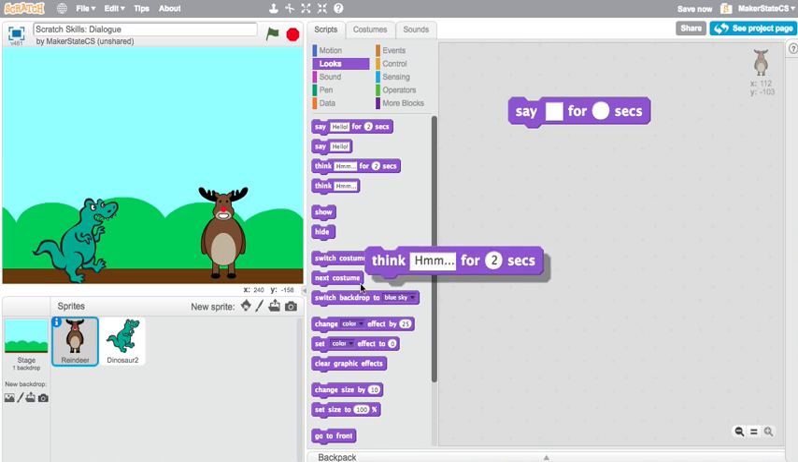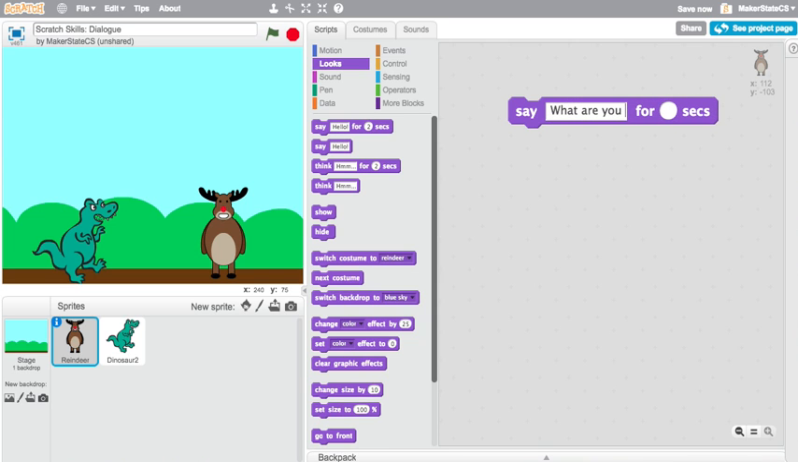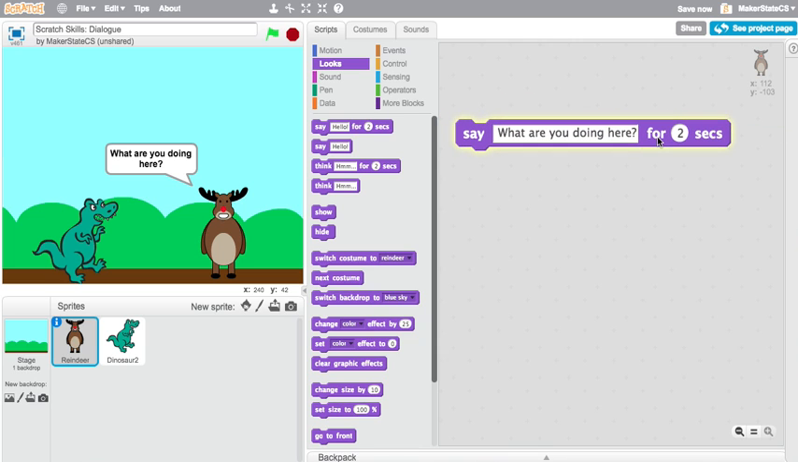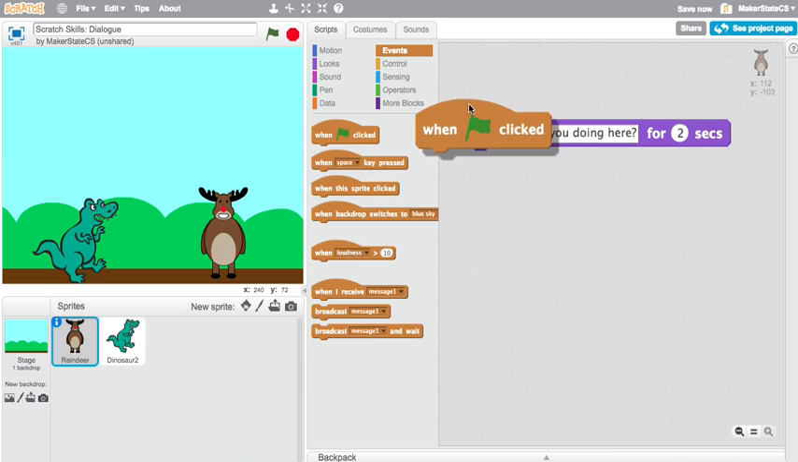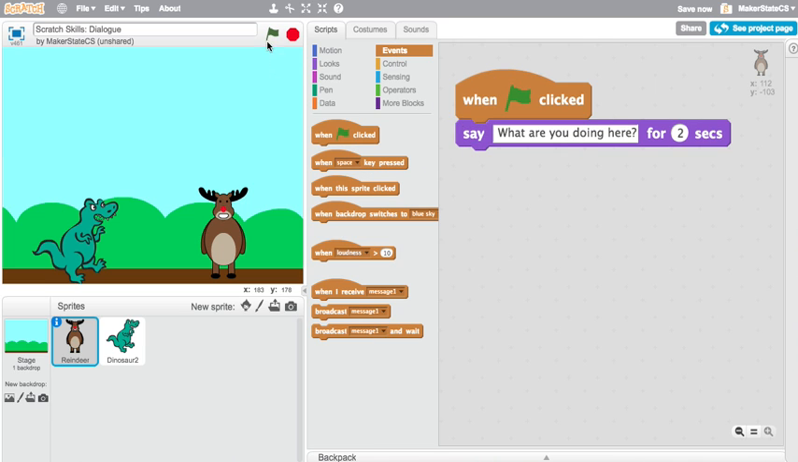So let's create a little conversation here between these unlikely sprites, this reindeer and this T-Rex, it looks like. So let's say, "What are you doing here?" for 2 seconds. We can trigger this by double clicking on it like I've been doing, but what we really want to do is attach an event to this. So I'm going to use this when green flag clicked block, and now click. "What are you doing here?" There we go, for 2 seconds.